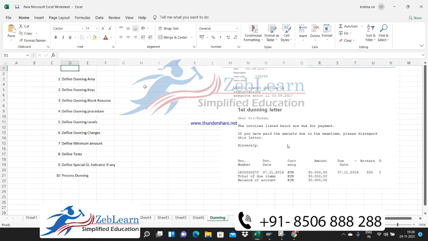So here we also have to map. Here we also have to create the levels. First level, an easy letter, so you are just asking them. The invoices listed below are due for payment. If you have paid this amount in the meantime, please disregard this letter, sincerely. Then the second letter: the payment due date has already passed, no discount will be available to you, please pay. Third letter: no discount is available, payment is overdue, try to make the payment within 3 days of receiving this letter. And then after, you will serve legal notice or any other way to get the collection done.